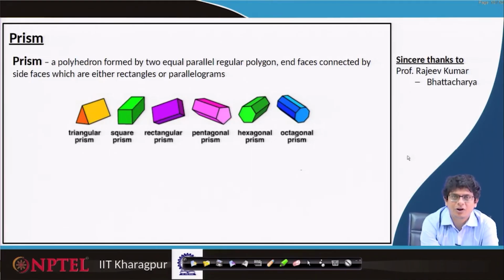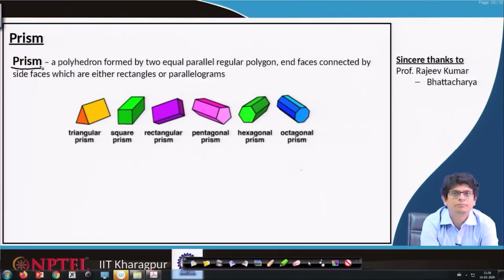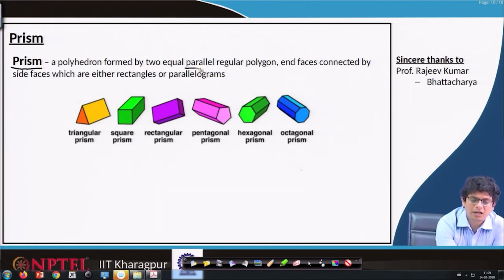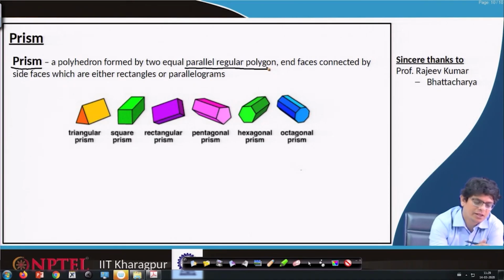Similarly, there are different kinds of objects which are called prisms. A polyhedron formed by two equal parallel regular polygons as end faces connected by side faces, which are either rectangles or parallelograms, such kind of objects we call prisms. Here let us look at this. This is a square or rectangle, another rectangle on the back side and another rectangle on the bottom side. So, the complete volume filled by such kind of object we call a triangular prism.